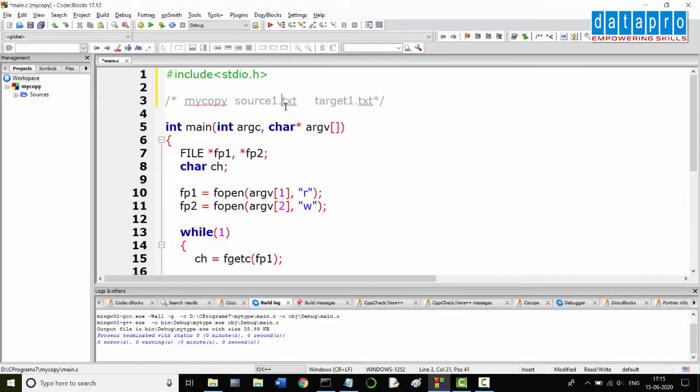So we need to deal with two files. That's why I have created two file pointers. The first file pointer is going to point to the source file, argv[1]. We are going to read from that file. That's why I have opened the file in read only mode. In the second one, in write mode.